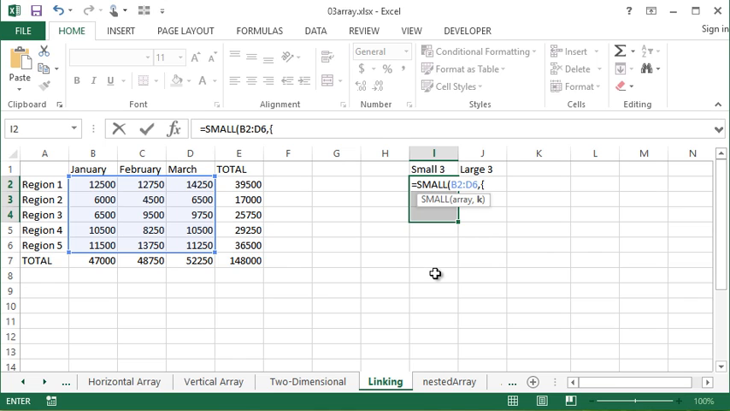So at this point, I could actually put in an array. I could do 1, and then I would not use a comma because, again, remember, commas move horizontally across an array. I want to move vertically down. I want the smallest here, the second smallest, and the third smallest. So I'm going to use a semicolon. We place that within an array.